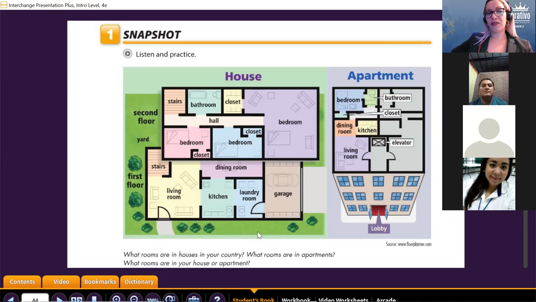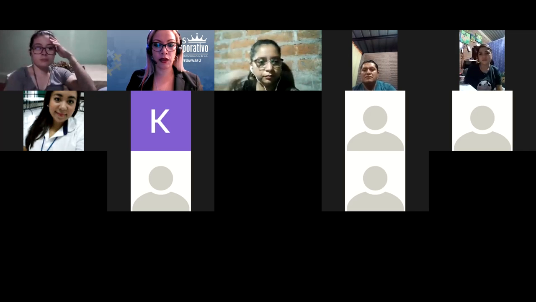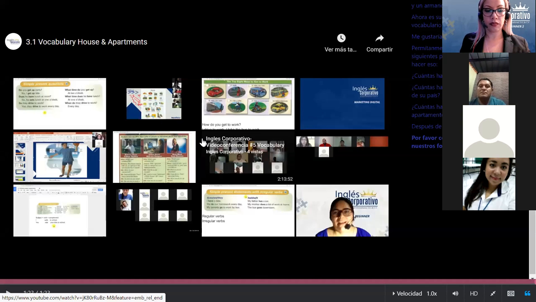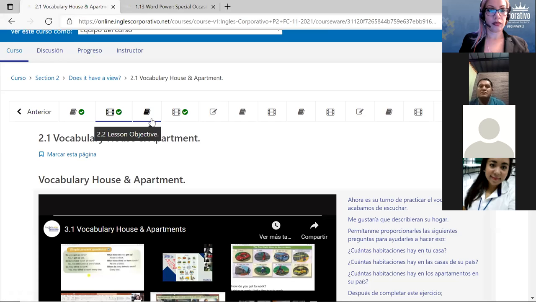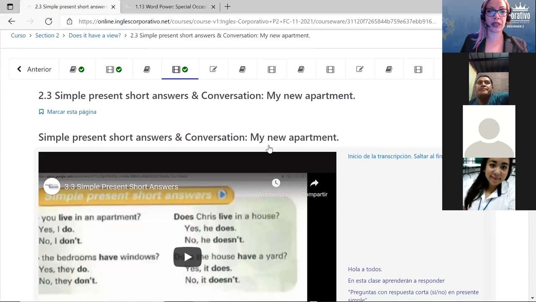Okay, so we have defined vocabulary and pronunciation. Ya practicamos el vocabulario y la pronunciación. So, this is basically for the section number two. Esto es lo que vamos a estar viendo siempre con el vocabulario del simple present, ¿verdad? Practicar lo que hemos aprendido. So, what comes next in the platform? Let's see. Okay, we have the structure of what we're going to be practicing and a conversation as well.